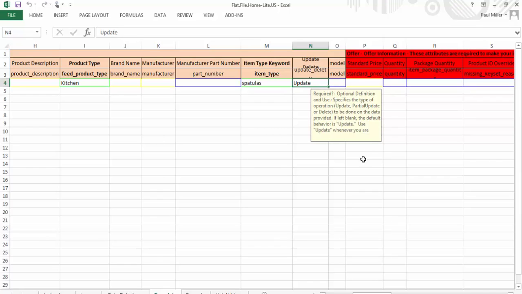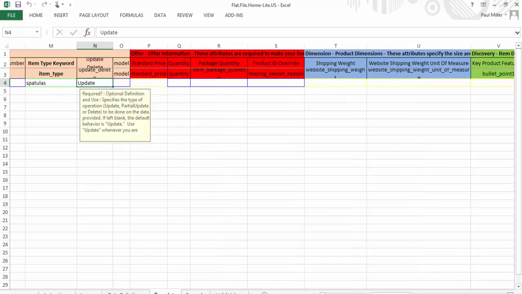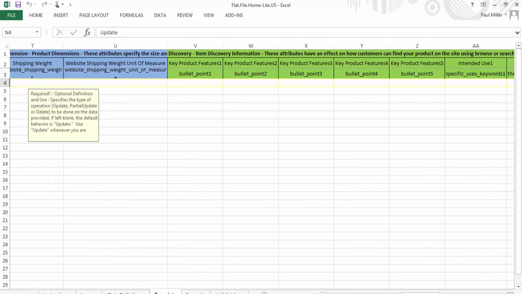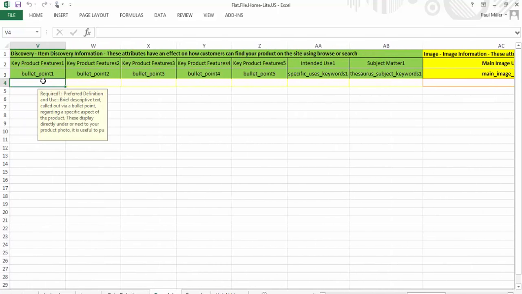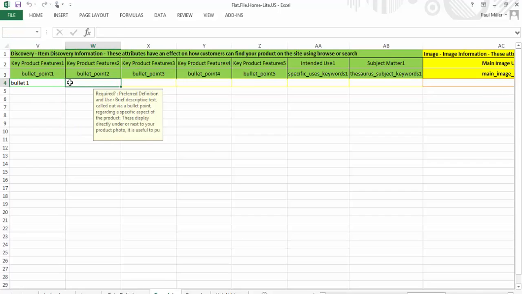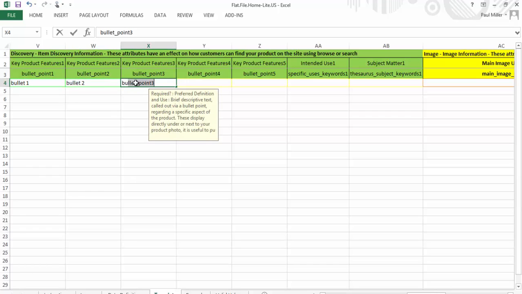If you leave any column blank or any field blank in a partial update, then that information will not be updated. Now scrolling down to the right, the next columns we're going to fill in is the bullet point data, and that's starting with column V. There are 5 bullet point columns, and you fill those in basically the same way you do when you're using the web interface. These are going to be your bullet points which appear just below your title.